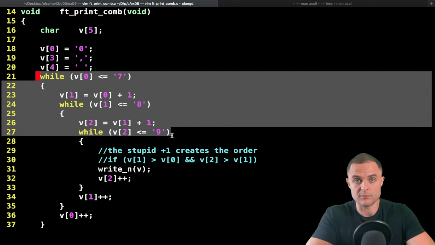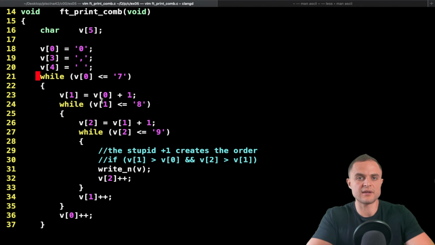So what is my last digit? Well, it is 7, 8, 9. This is the biggest value I can represent, maintaining the ascending property. So let's really do what the computer is doing. I enter this block till the char in position 0 is less or equal than 7. And then I do all my stuff.